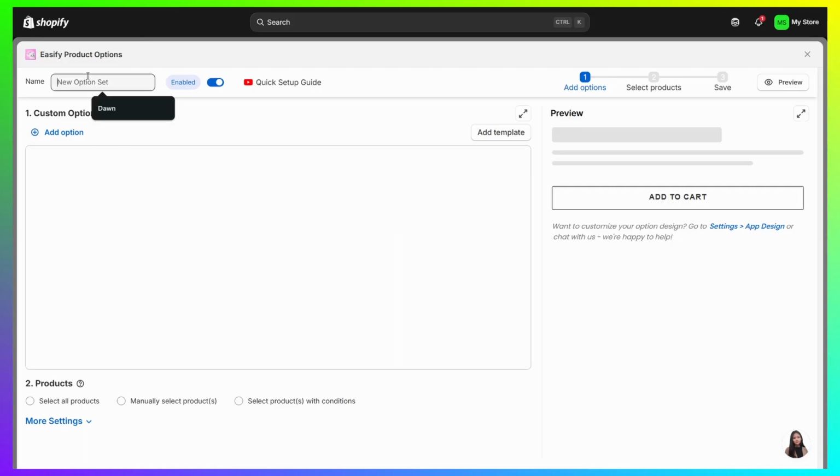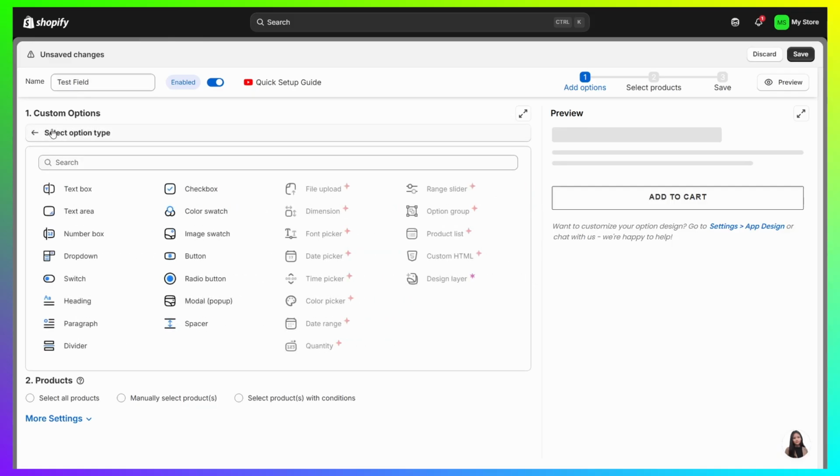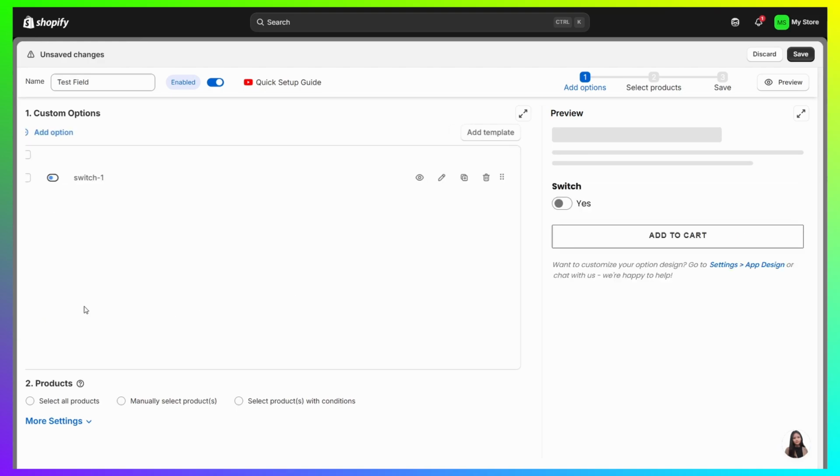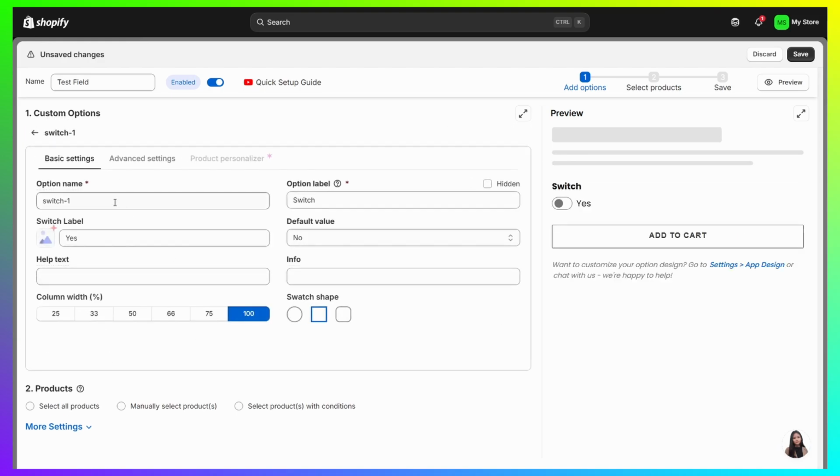So first, you can just go in and give it a name. I'm just going to do test field. And for the custom options, first what I'm going to do here is click on add option, and I'm just going to select a switch. So this switch, you can just go ahead and give it a name like gift.